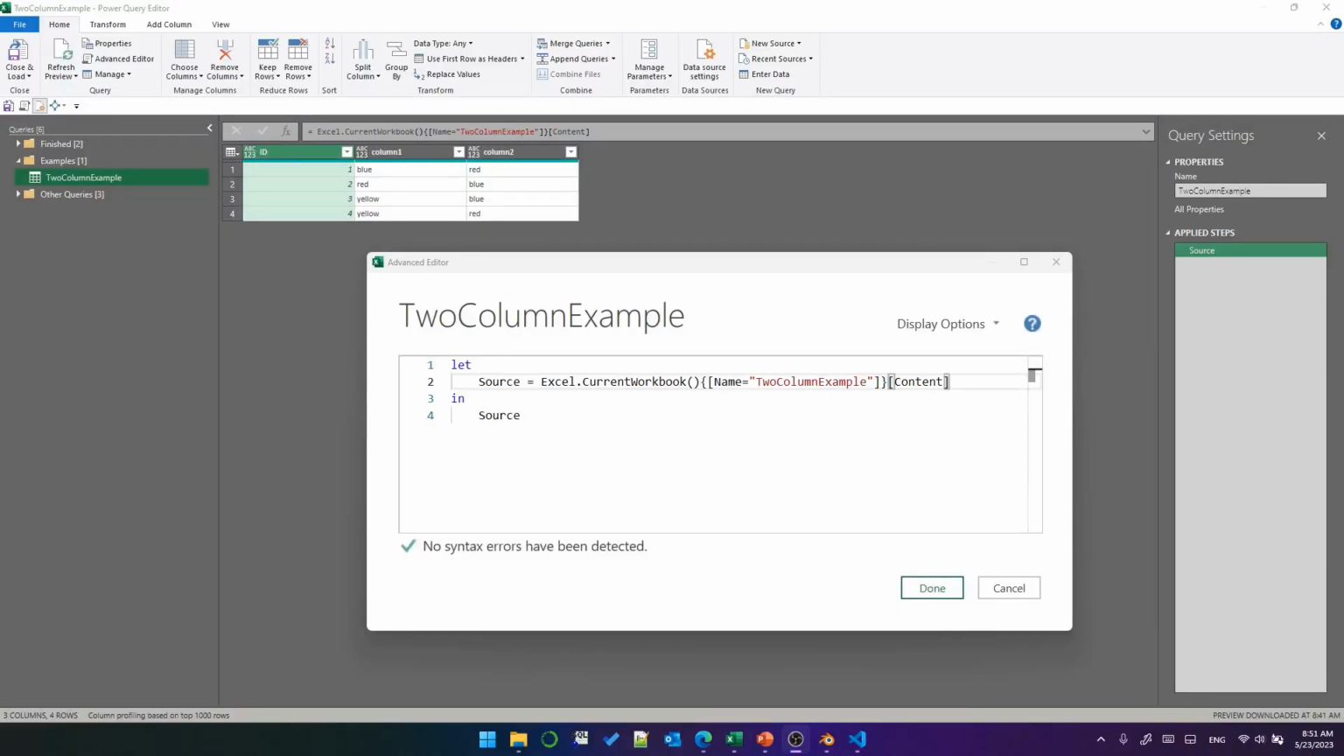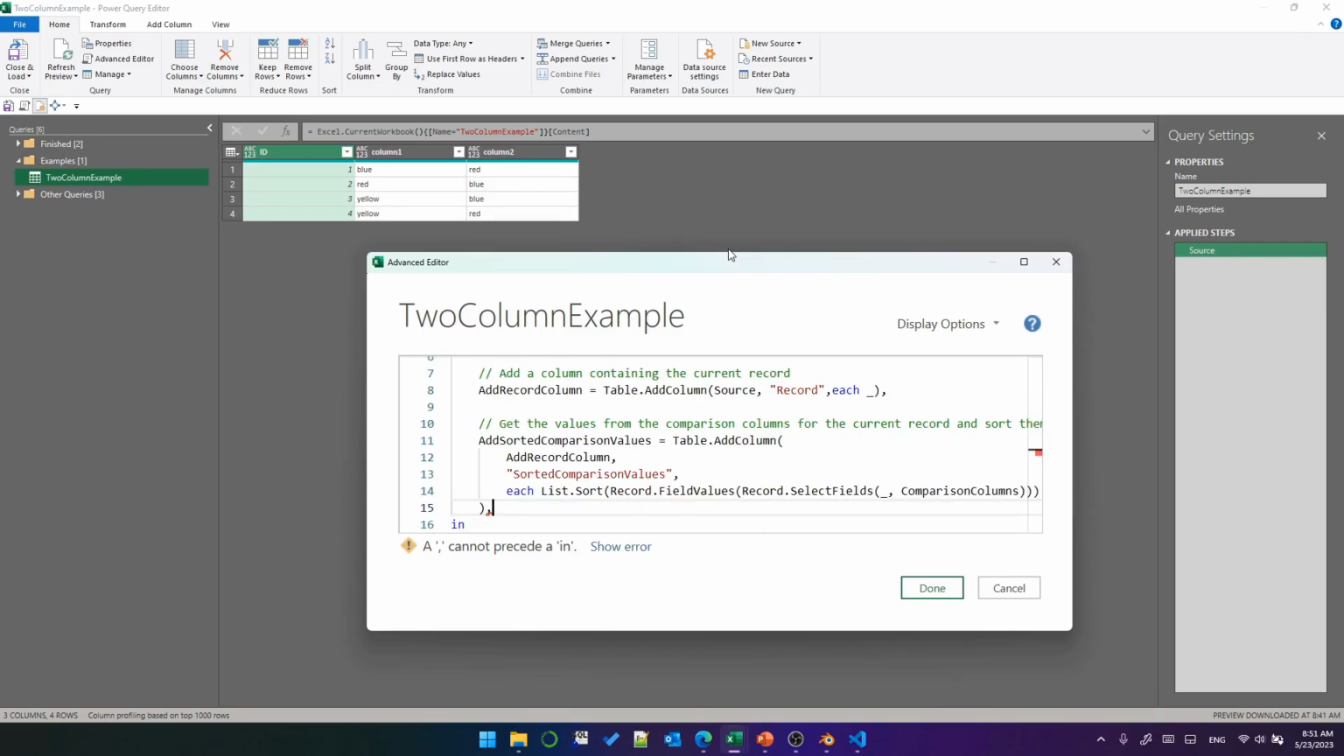I've imported the simple example into Power Query in Excel. The way I'm going to do this is paste steps into the advanced editor and then talk about each step, rather than making you wait for me to type and make mistakes as I go. So these are the first steps.